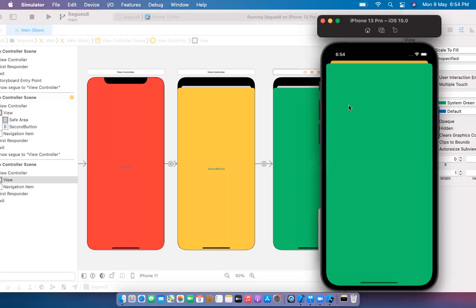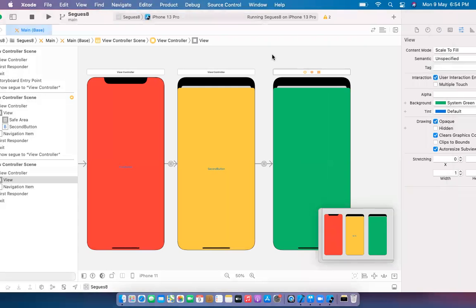We can use the concept of unwind segue. We will see how we can unwind the segue towards the first or initial view controller. For that, I have to add one method here in the view controller file.